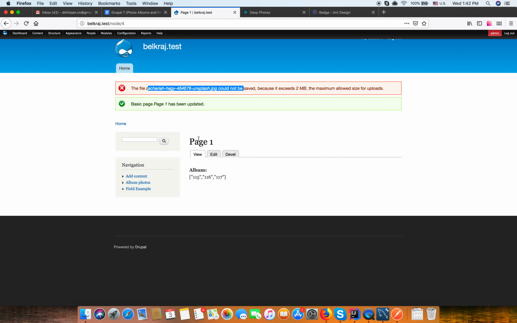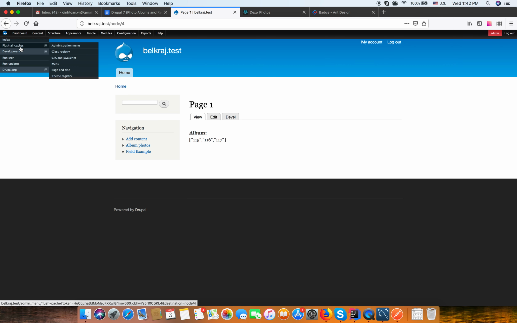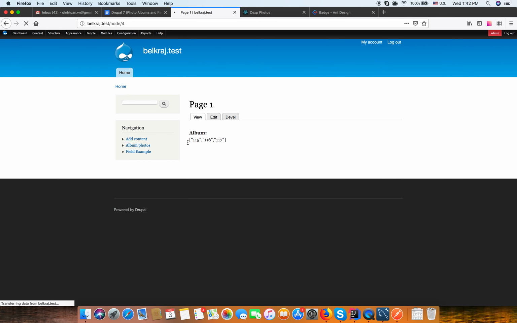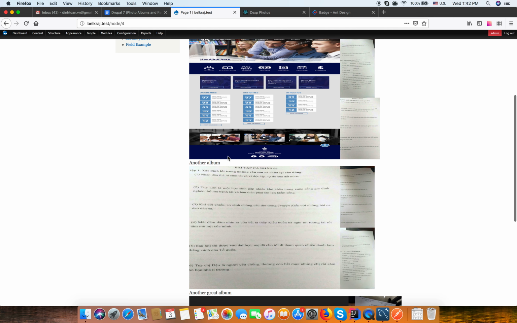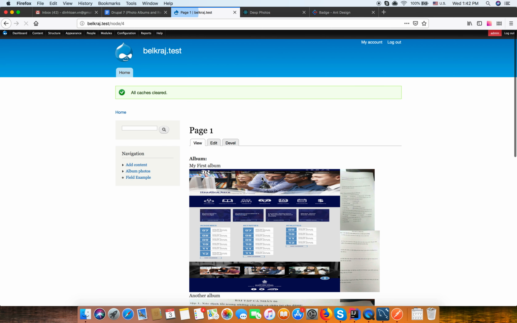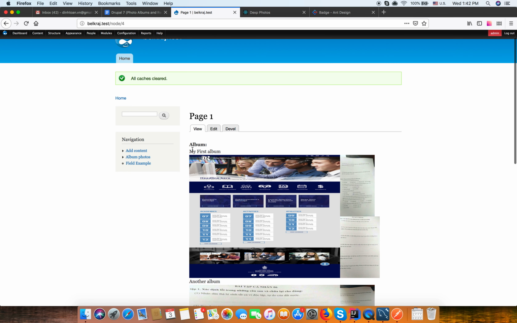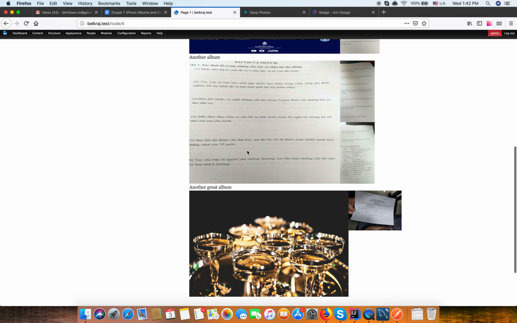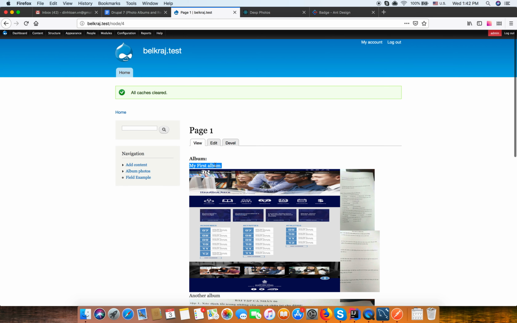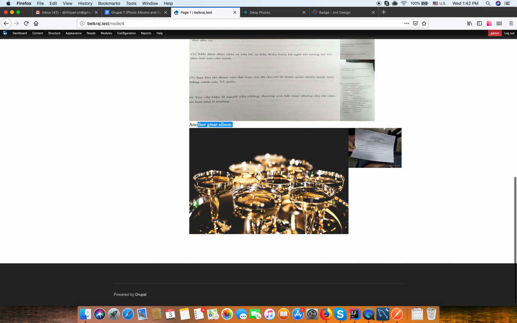The file could not be saved. Alright, so what happened? It should be cast. So look, so far so good. We have a render in the React app with the first album and another album and another REST album.